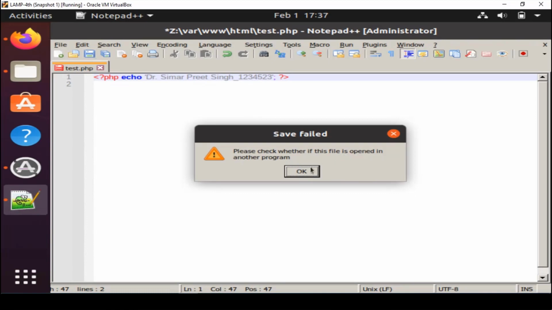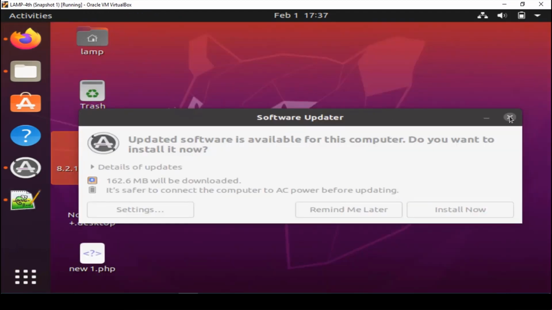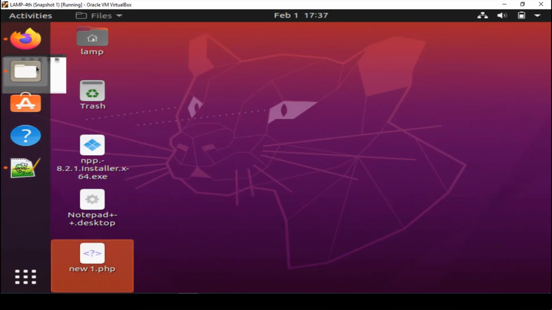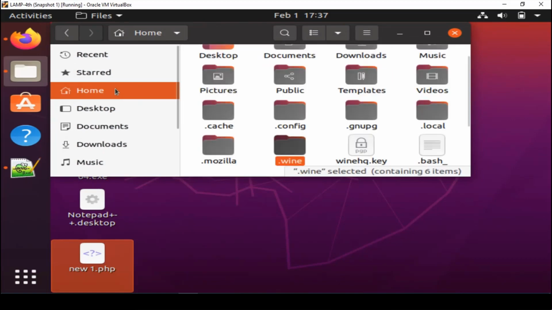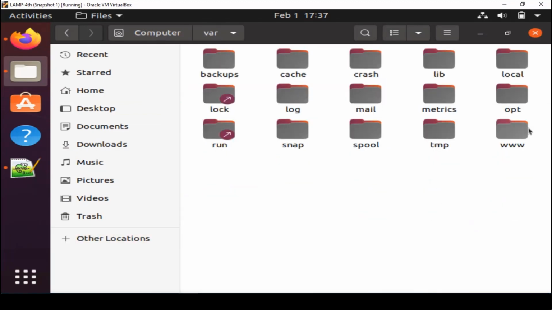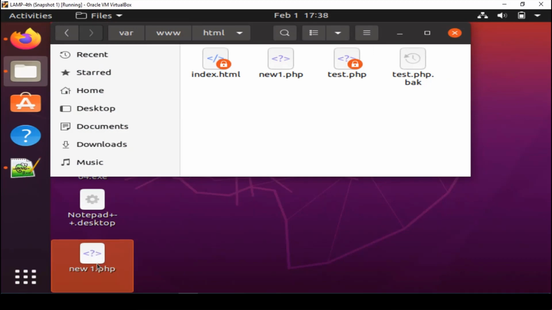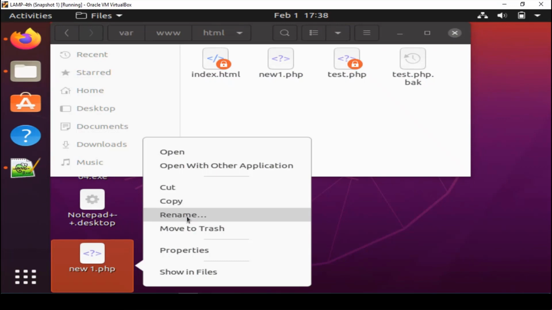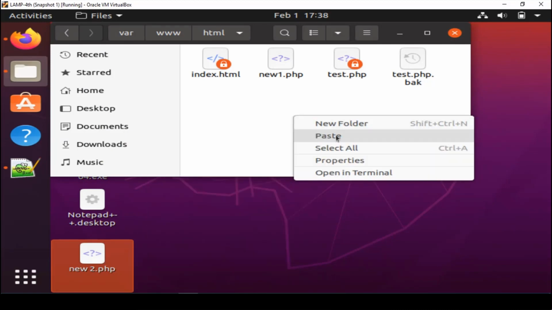So I click on save. Again, it is saying that this file is opened in another program. To resolve this error, I can show you what to do. If I have this file and I want to put this file into this folder, I'm navigating to other locations, computer, var, then www, and then html. If I try putting a file into this folder, say let's rename this file to new2.php, and I simply copy it and try to paste it, you will not be able to do the copy pasting in this folder.